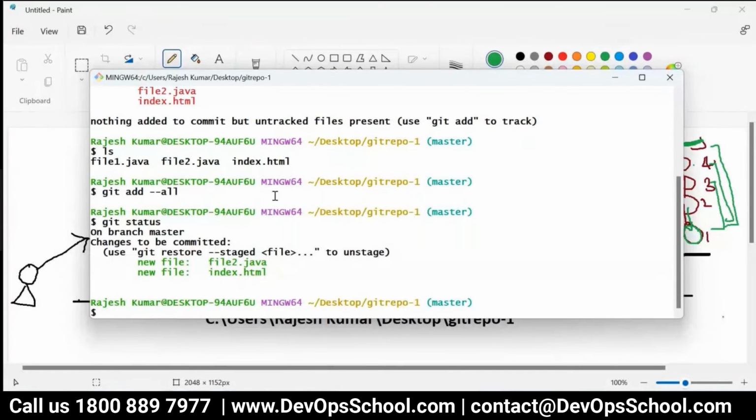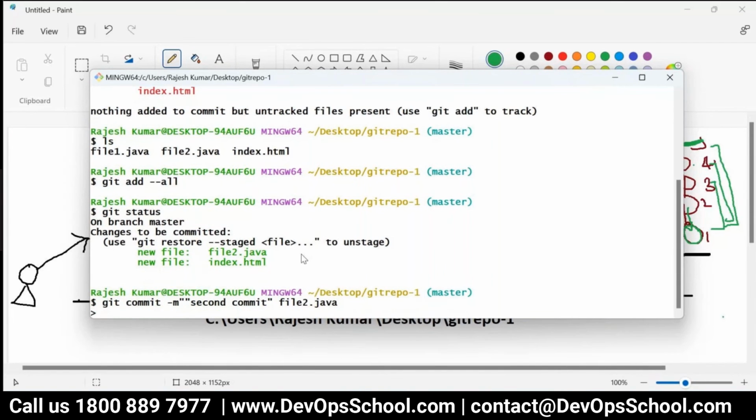Now git commit -m second commit. Okay, and this time I don't want to commit everything. If I run this command, it will commit both the things, but I don't want that. I want only a selective one. So Java, enter. So only File2.java will be committed here, and I commit.